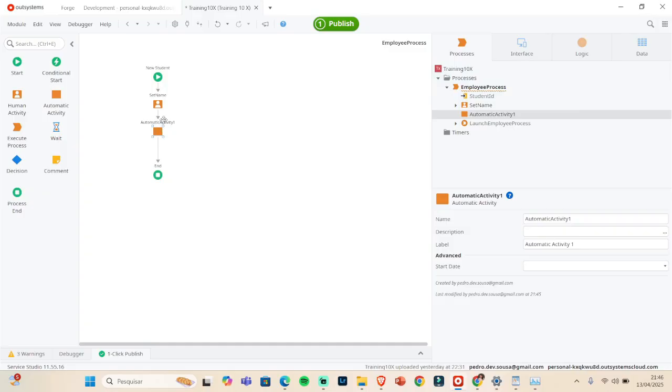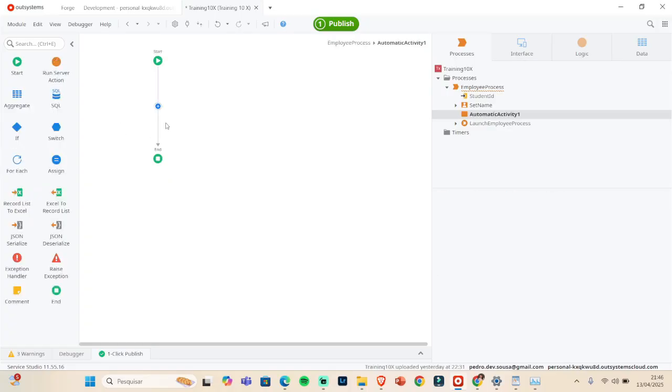What we need to do here is add a piece of logic to our flow. We can double-click, and when we do this, we have the server action, the code that will run in the background when this automatic activity is triggered. This is just a simple server action. You can do whatever you want.